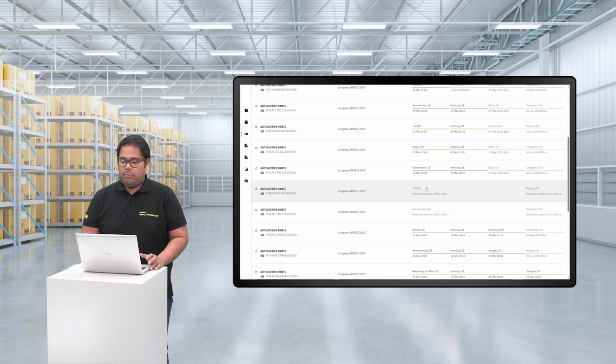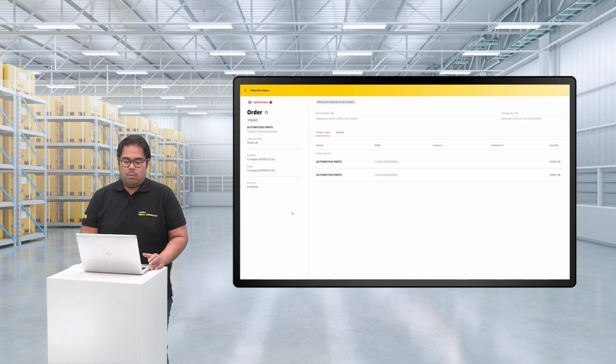Apart from pickup and delivery, we also show the required ex-works and also required in-store. This will help you analyze the performance of your suppliers, whether it's timely booked or not. And if we go into details of one of the order, you can see the order line level information, which means you can see your SKU number. So here, apart from the SKU number, you can also see the invoice number, container number, and quantity.